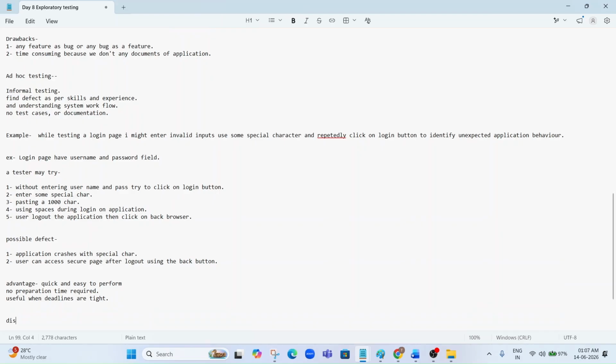There are some disadvantages also of ad hoc testing.